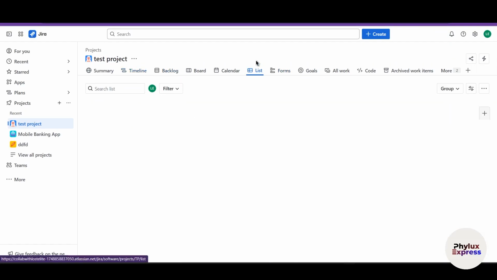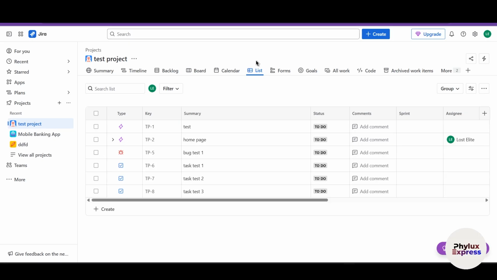Now click on the list over here. If you prefer a spreadsheet-style format, the list view is your friend. Here, all your issues are organized in a clean, filterable table. You can sort by status. As you can see here, just simply click on this filter button.